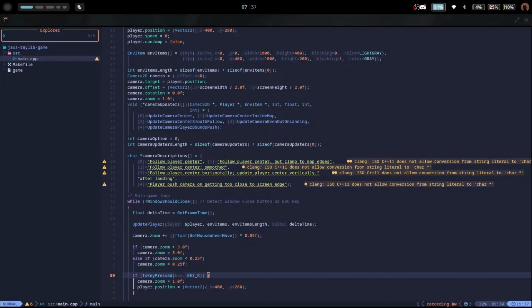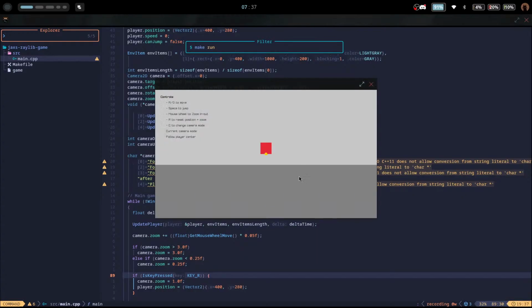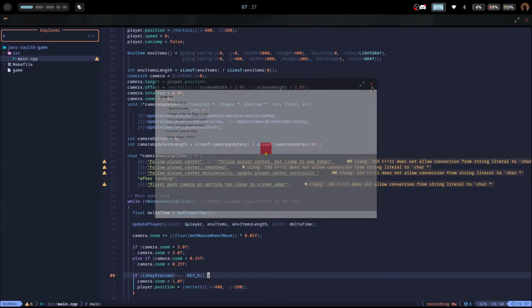Hey, I'm just following the freaking instructions, all right? I'm just following the instructions, I swear. They don't have any special characters or anything, so I'm just gonna. A and D to move, space to jump. I mean, all this works, but I cannot move.